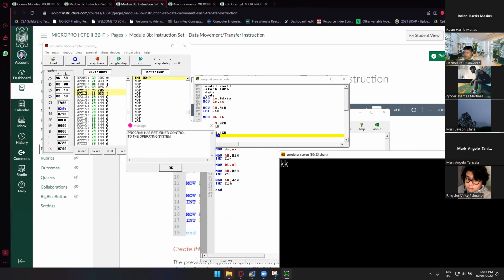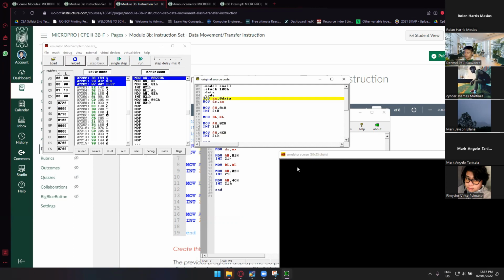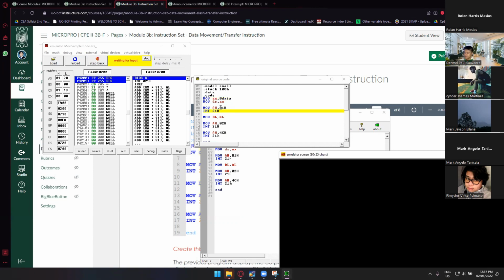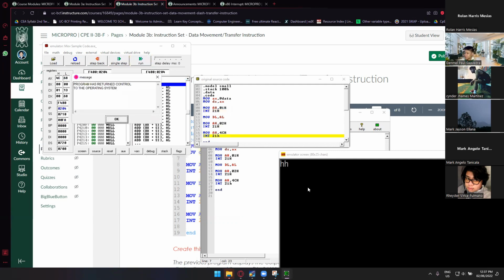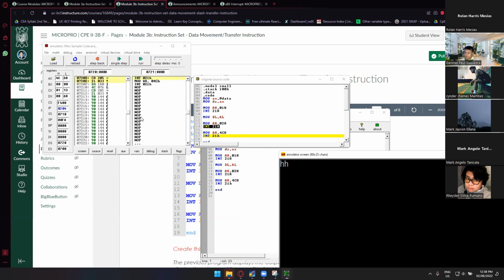As you guys can see, the program has returned control to the operating system, meaning the program has already ended. If you're going to rerun this one, again it's asking for data from the 01, let's say the letter H. As soon as I click H, it happens very quickly, of course. So this is our input, and then this is our display. So are we here so far on what happened right here? Again, it just reads one character and displays one character also.